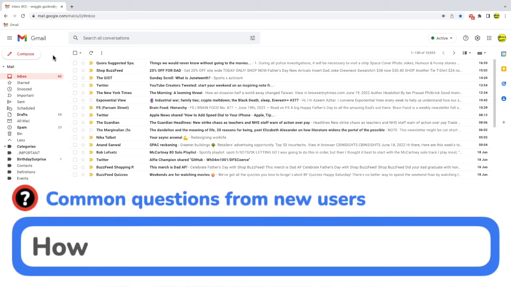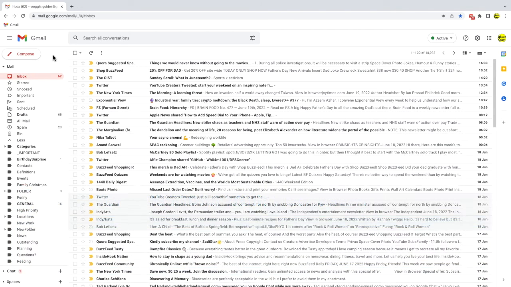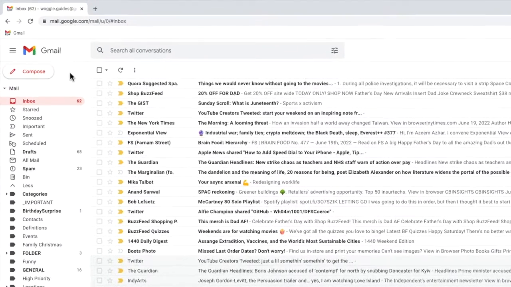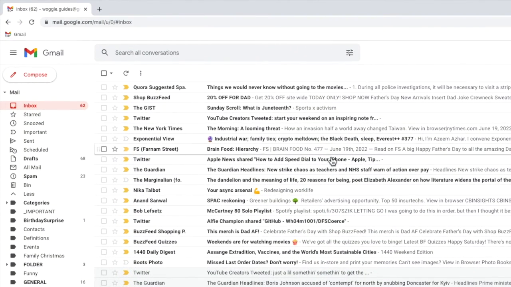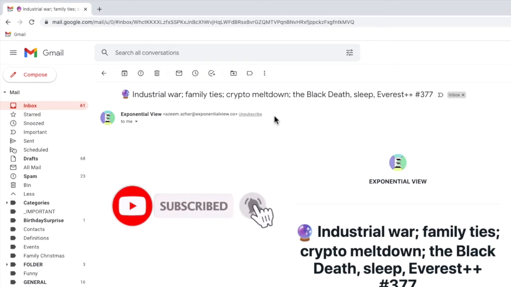The next question I'll answer is how to unsubscribe from spam in Gmail. If I look at my inbox, you'll see I have lots of emails and promotions from companies that I don't really want. Gmail has a feature that helps you to quickly unsubscribe from any emails you don't want to receive in the future. If I click into one of these emails, at the top of the page, next to the sender's name, is an unsubscribe link.